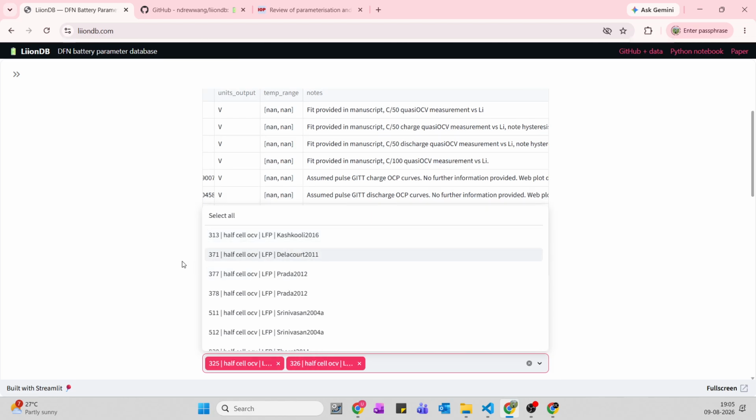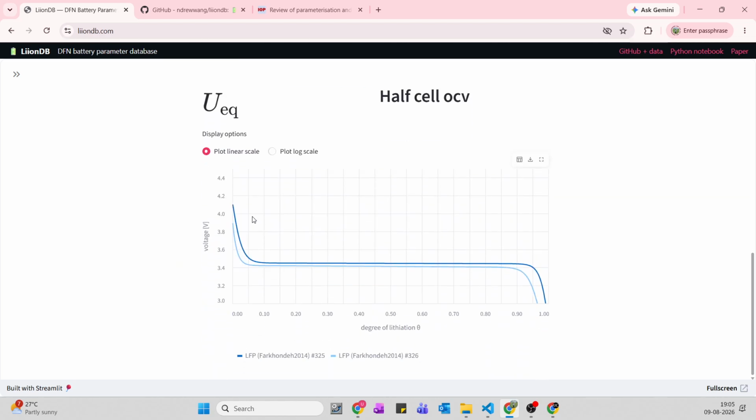So we can just select these two and then look at the plot and clearly see the difference between the two. And this is a significant difference, as it can even elevate when it comes to voltages with the internal resistance effect.